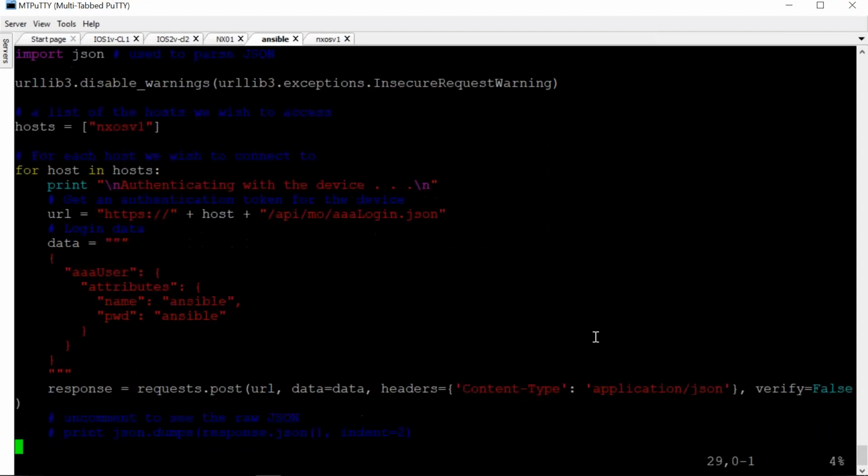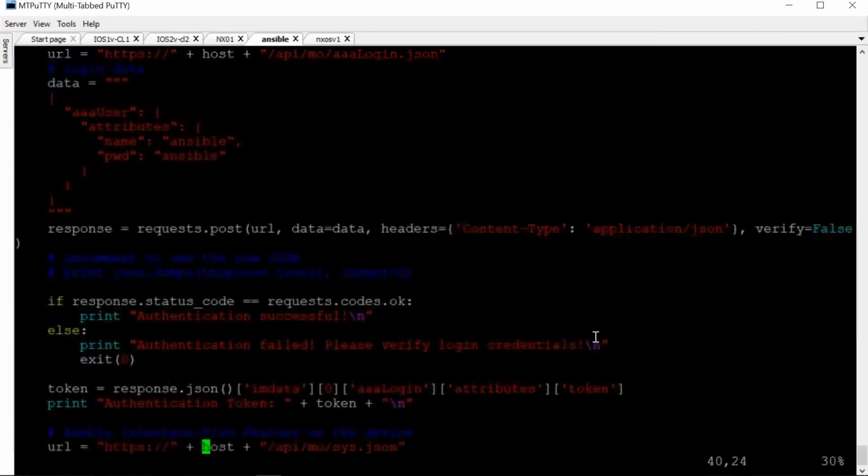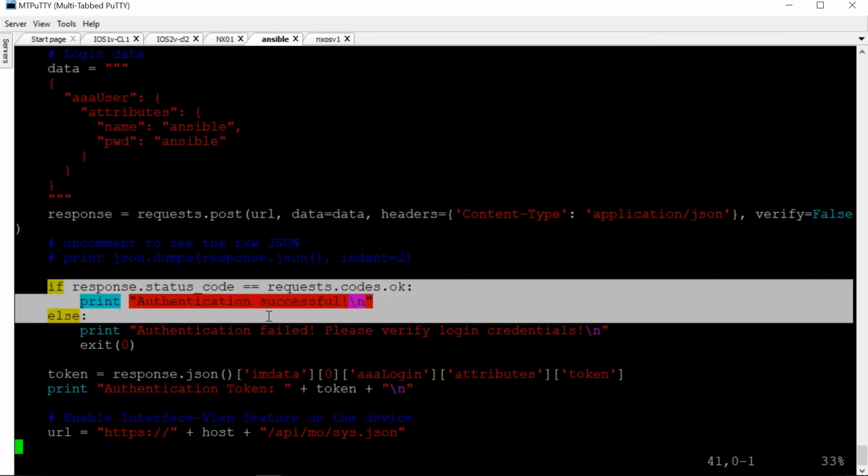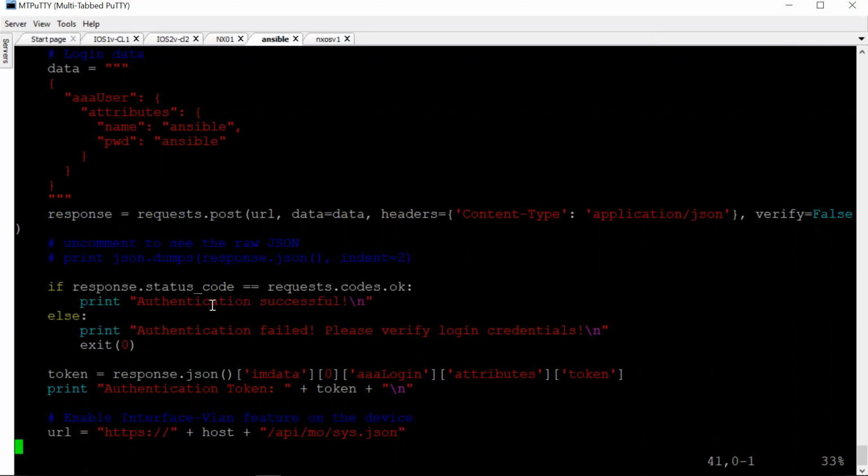Alright, let's just scroll down. Let's see this complete program. Uncomment to see the raw JSON, printed as JSON output. Okay, if the response status code equals the request code, that means authentication is successful. At that time we'll get an authentication successful message as a print, but if the authentication fails, it will generate this failed log, authentication failed, like that.